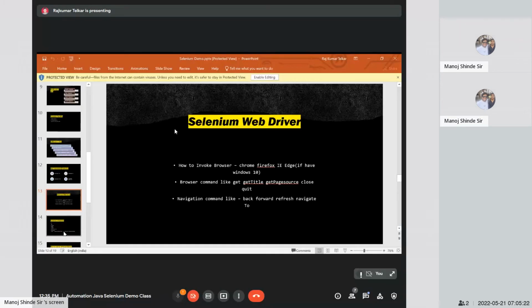IE browser or Edge browser. A simple example: you are working with Flipkart and you want to automate the Flipkart application. First of all, you need to open the Chrome browser, Firefox, IE or Edge, and then type www.flipkart.com. So programmatically you will invoke your Chrome browser.